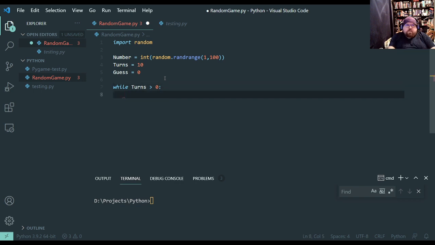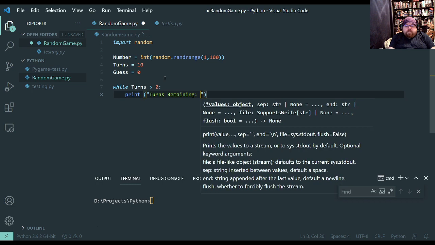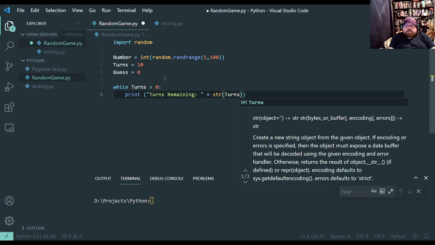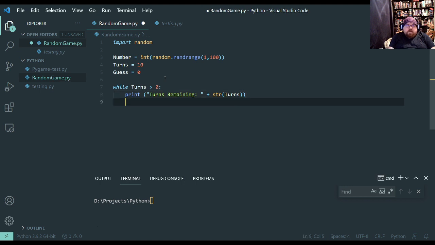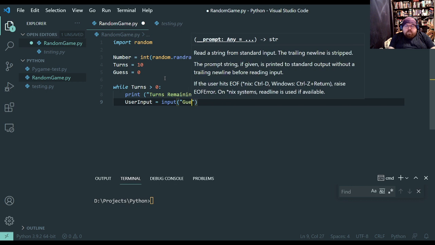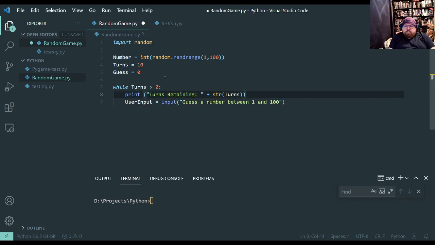Now that we're in this while loop, the first thing we're going to want to do is print our turns remaining. That is going to be a string cast of our turns. Then we're going to get our user input, and that is going to be an input with the question of "Guess a number between 1 and 100." That's what we're doing here, guessing a number.